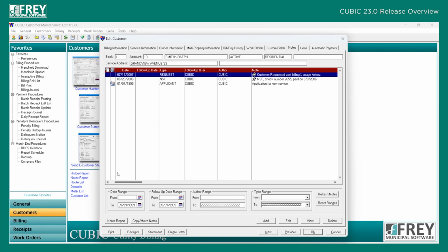The pinning is not shown in follow-up alerts or the notes report. A bitmap of the pin will show in the note grid column, indicating that it is pinned to the top.